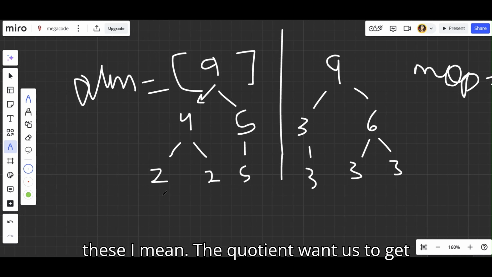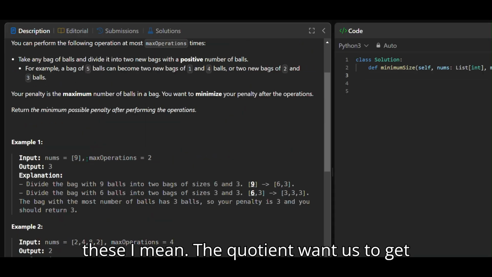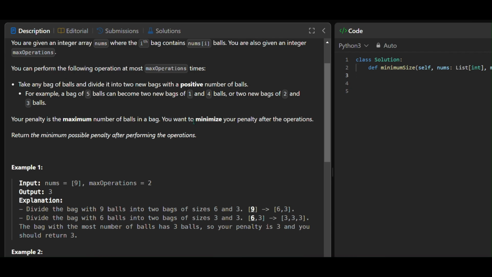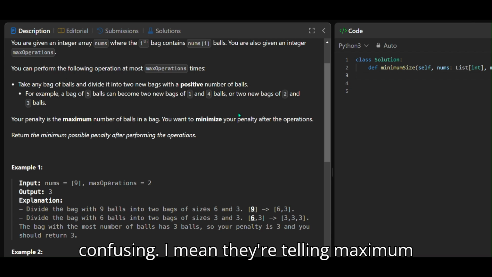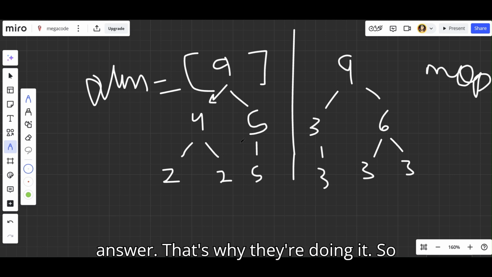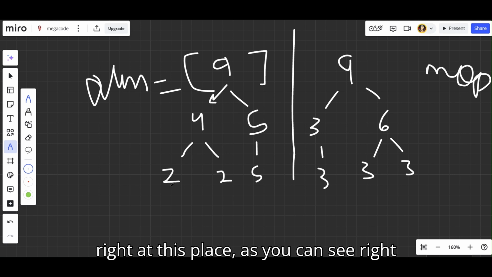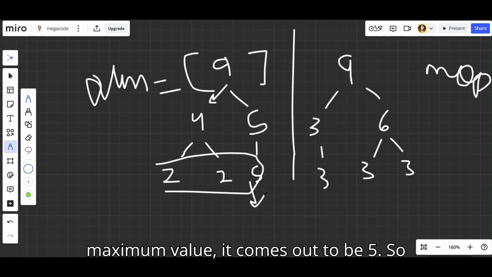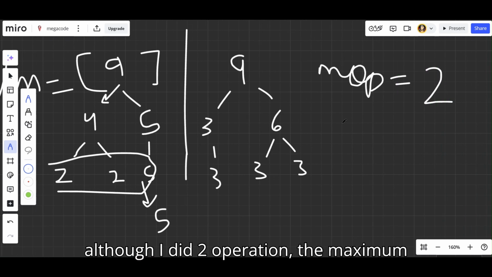So out of these, the question wants us to get the maximum number of balls, and you want to minimize it. It's kind of confusing. They're telling maximum and minimum at the same time, but the question doesn't want to let us know the answer, that's why they're doing it. Right at this place, as you can see right now, it is 2 to 5. If I pick out the maximum value, it comes out to be 5. So although I did two operations, the maximum value comes out to be 5.